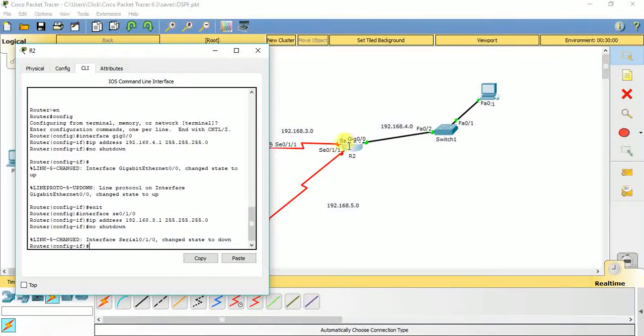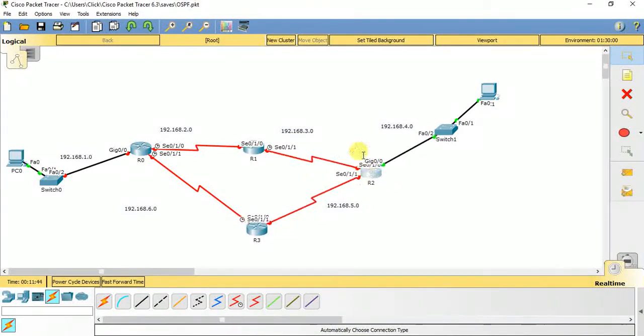As you can see here, I used no shutdown, but I still can't see this light turn green. Why? Because for this dot to turn green, you need to turn on this interface as well. So all the interfaces on the same network must be on, and then they will turn green.